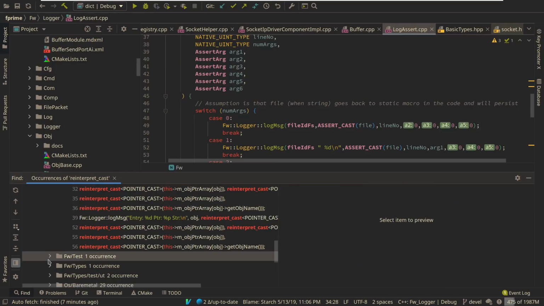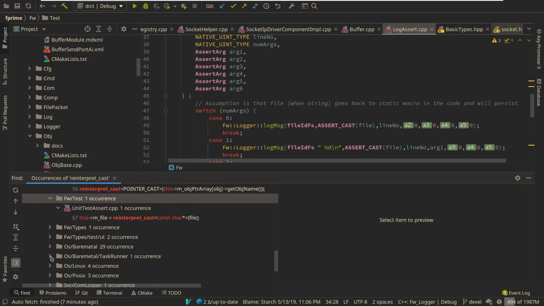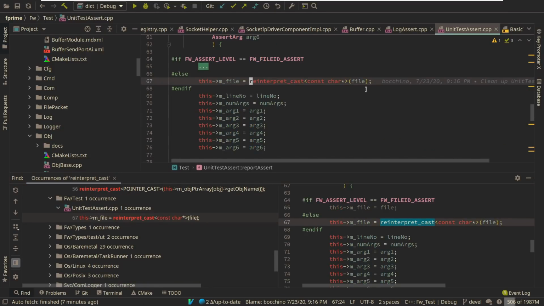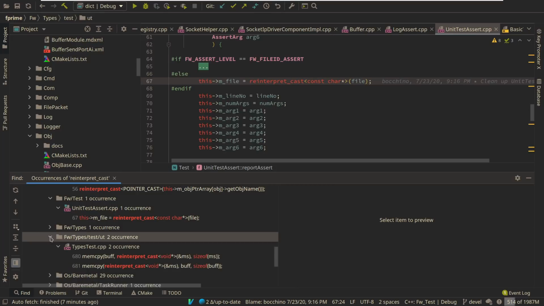Just for the record, because I know someone's going to say something about it, I'm not trying to give this code a really hard time. I'm just searching through the code and seeing what we happen to see. This reinterpret cast of a U8 pointer to a const char pointer, that's probably fine. That should be fine.